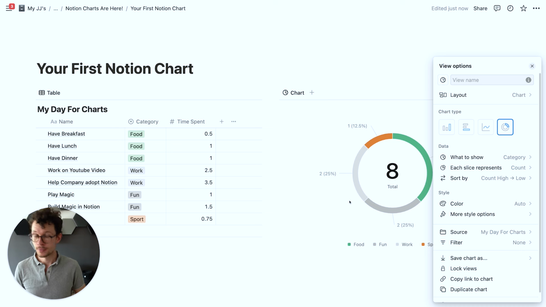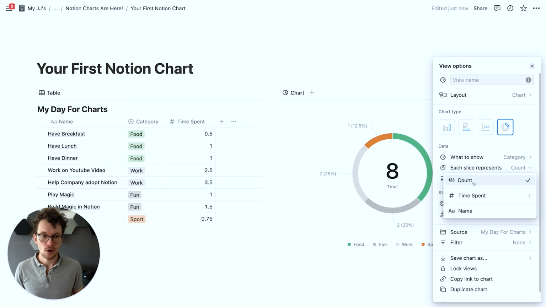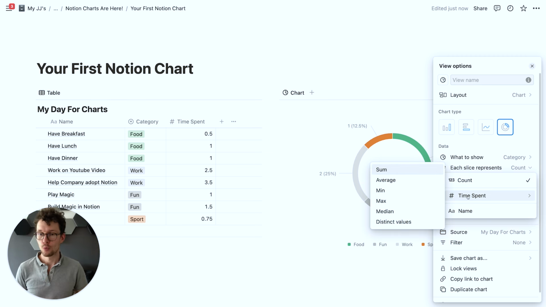Now, if we want to, instead of seeing how many times something pops up, we want to see our time values, all we need to do is go to each slice represents, and here we see all our properties that we have as options. And for properties that have certain aggregation options, for example, numbers, we see then if we hover over that, okay, what do you want to see? So in case I want to see, okay, what is the sum that I spent per category on something? Well, I pick the sum option.